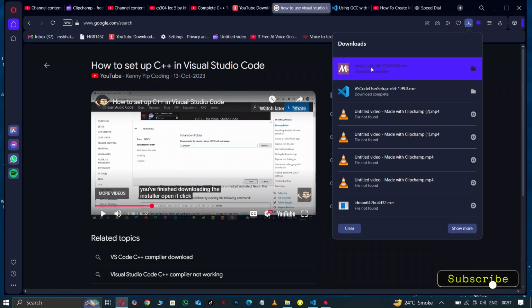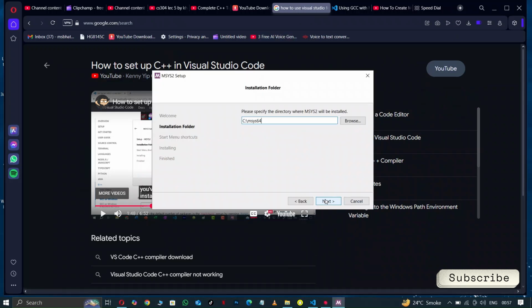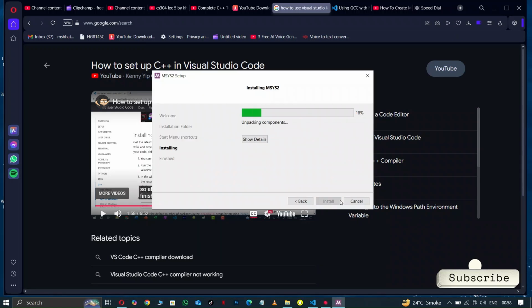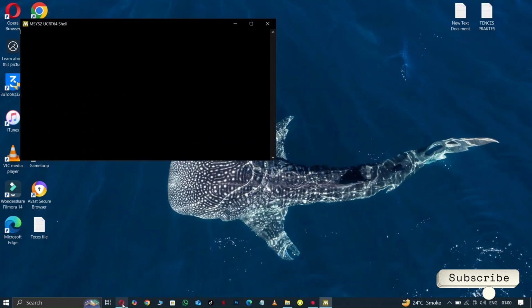After downloading MSYS2, click on it. Now it shows down here, click on it and start the installation process. It will take time to install. Here you can see it's almost done. Click on Finish. Here the compiler MSYS2 is opened.